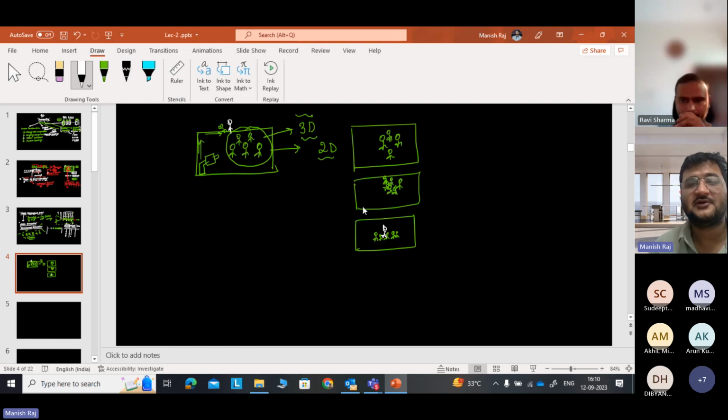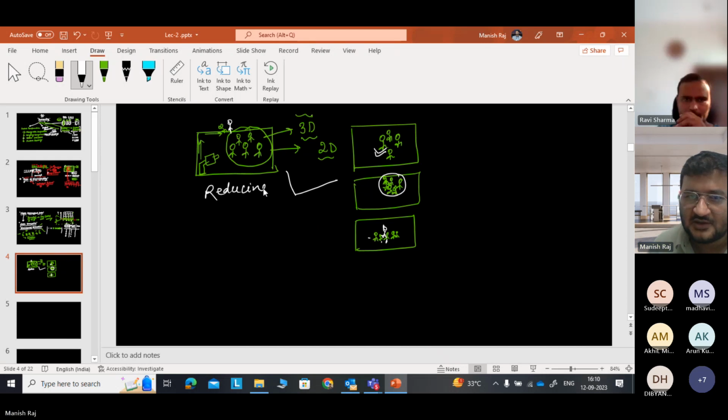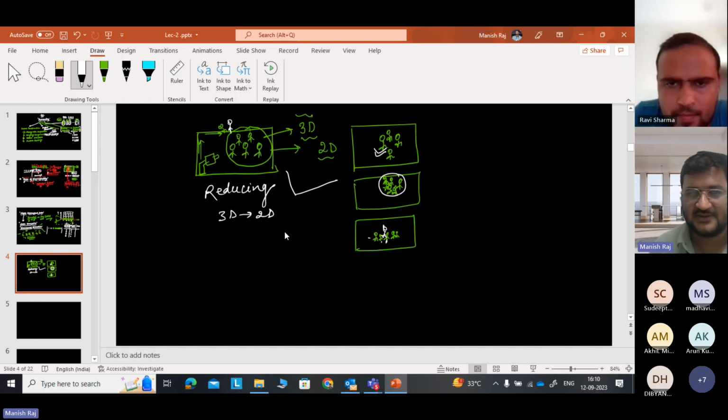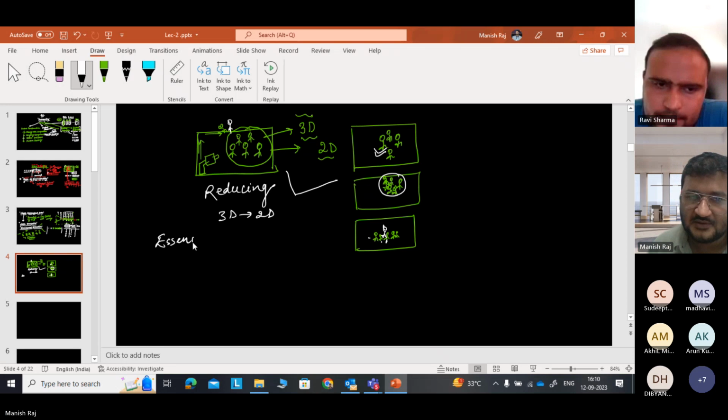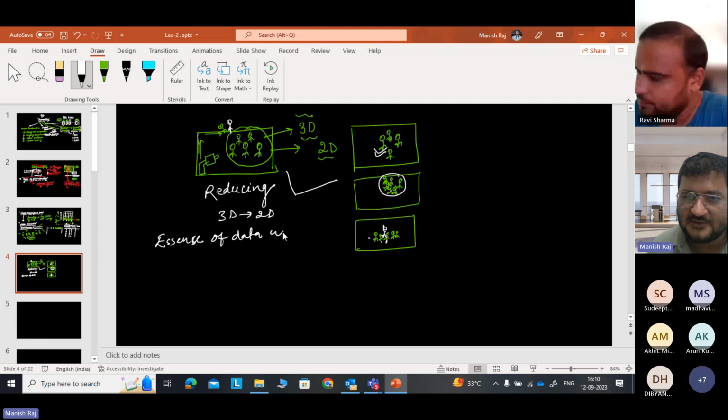But when you are taking this type of picture, the faces and other things are not visible. In this part, everything is visible. In this part, maybe something is visible, something is blurred or not separable. So what I want to tell you is, when you are reducing the dimension, from 3D to 2D, the essence of data should be there. Check the spelling, essence of data. So I am taking this example.